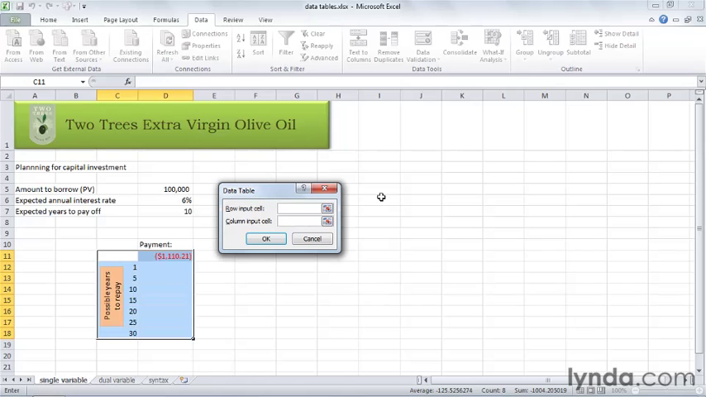Now, this Data Table dialog box is not the most intuitive thing in the world. It's asking row input cell, column input cell. What is that? Well, there is no row input cell, so let's leave that for now. Click down here in column input cell. Well, what is the column? Down here in column C, these are the number of years that we're going to pay back. What is that substituting? Well, that's substituting for this number where our payment function is getting that figure. So click on that 10. So that cell D7 is what's going to be substituted when we go down this column, and then our payments will appear in this blank column.